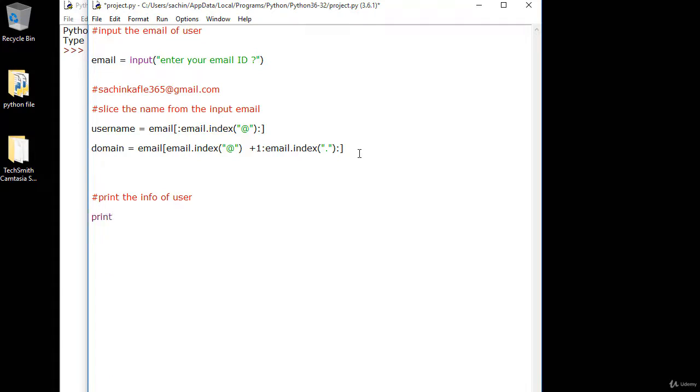So we'll print the user. A print statement can be used to print the user, and we'll say, hey, your name is, just a formatting statement, and your email domain is. We'll put the format method on this string, pass the username and email domain here, and close it. We are good to go. We'll save first and run it.